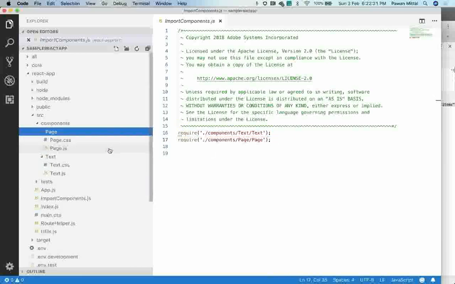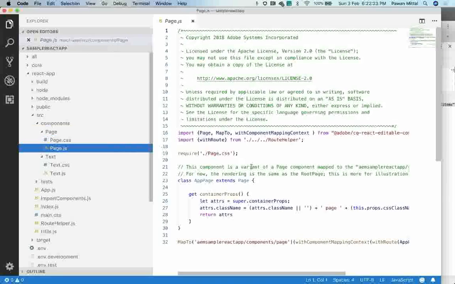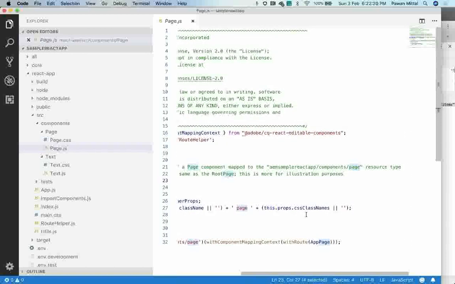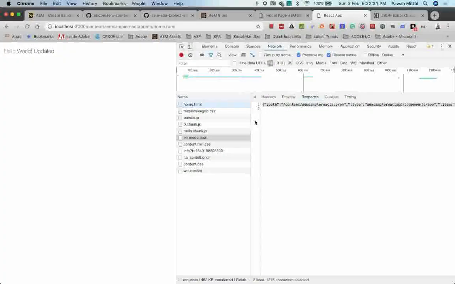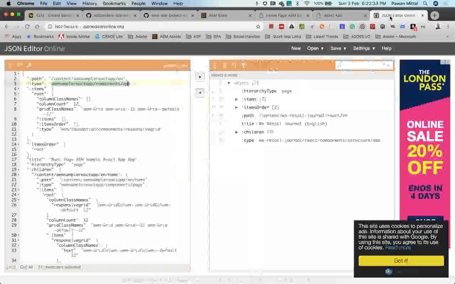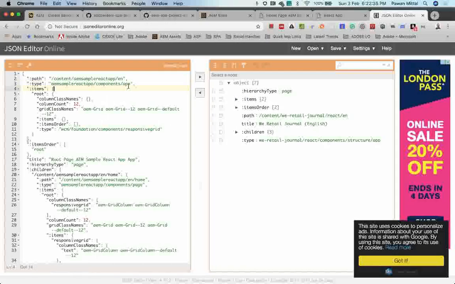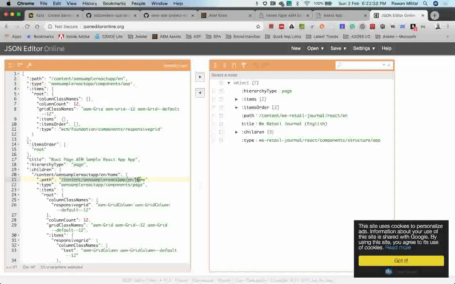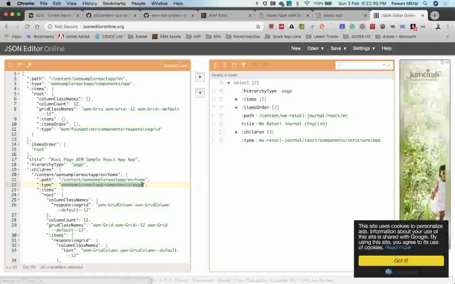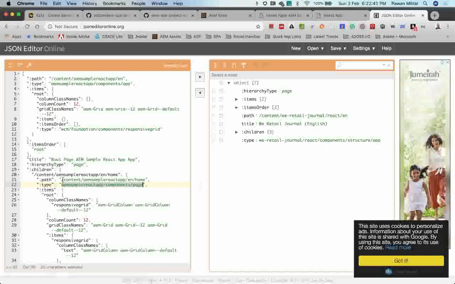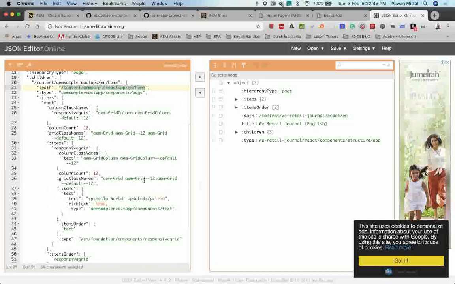And in the page component, this is a page component which is a container, and which will map to your JSON. This is your project, and this is your home path. This is the page component that will be mapped with React page component, and from this path it will take the JSON content and render it.